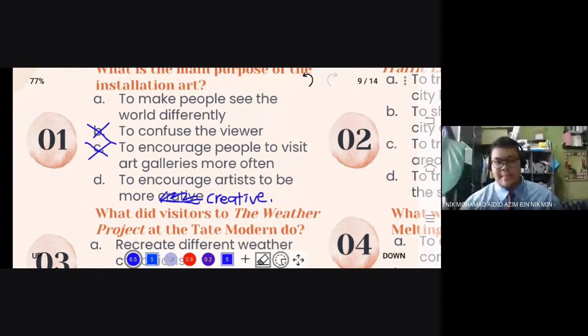Yes, good. It's not mentioned artist, but it shows who creates the installation art. So basically, the article does not want to focus on the artist itself. It wants to focus on the other people who maybe don't know about the installation arts. Okay, so D is not the answer.